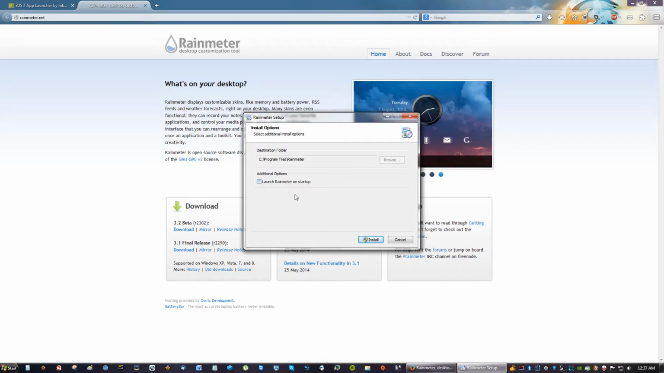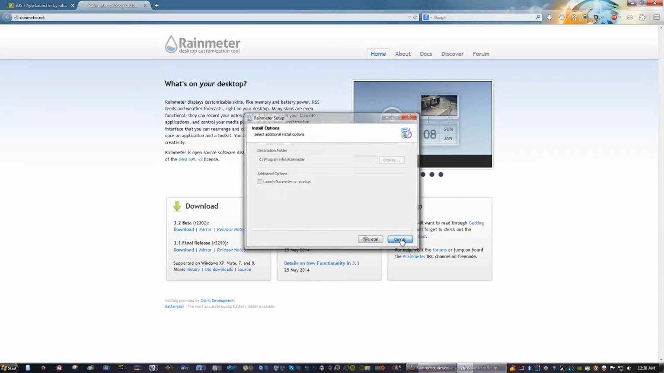And if you have a solid state hard drive, you can go ahead and check this because it'll load on startup right away. If you don't have a solid state hard drive, I wouldn't really recommend checking this because it'll take about 2 to 3 minutes extra for your computer to load up. So if you just click install, then it'll install.